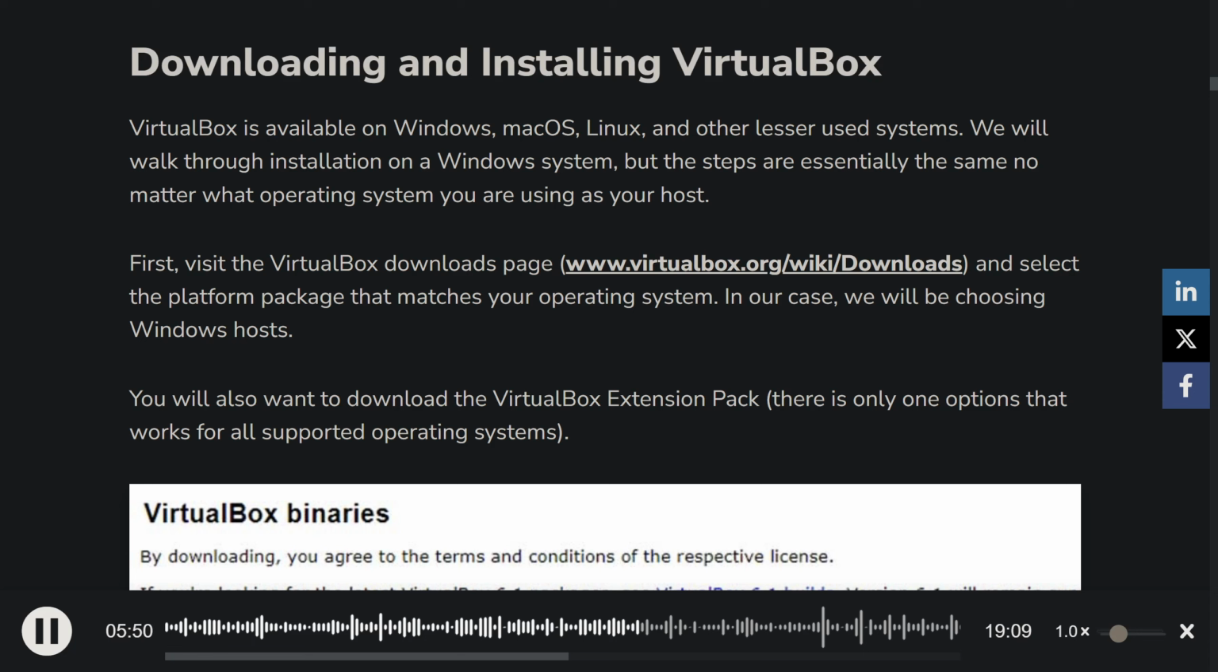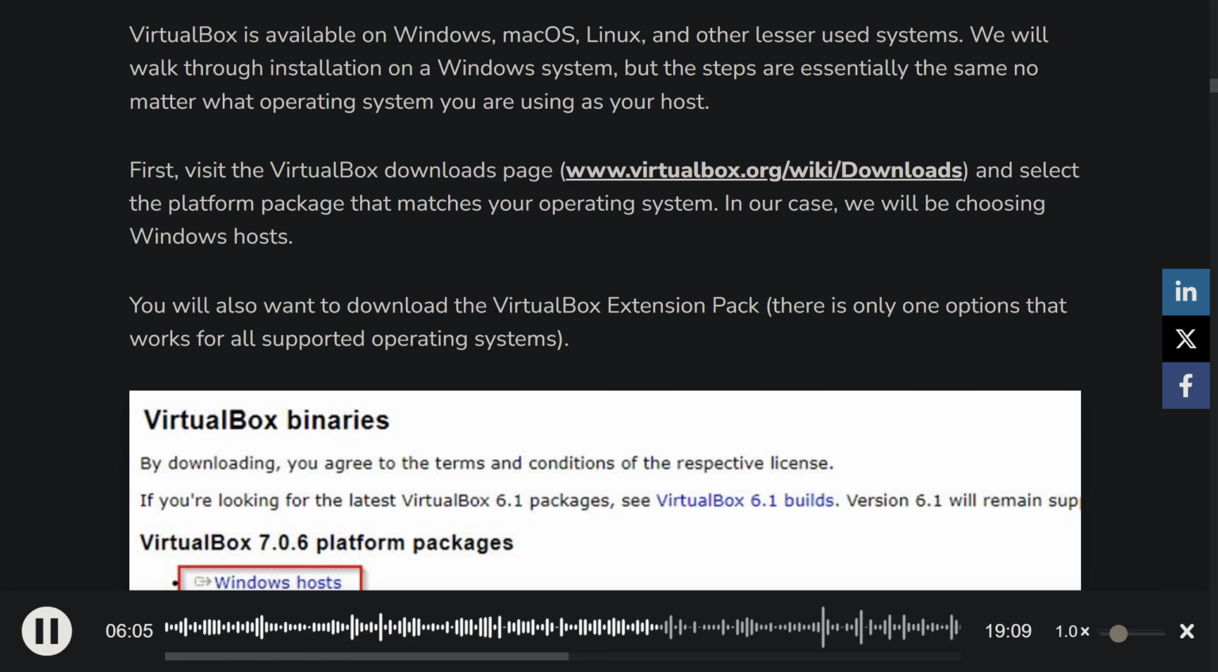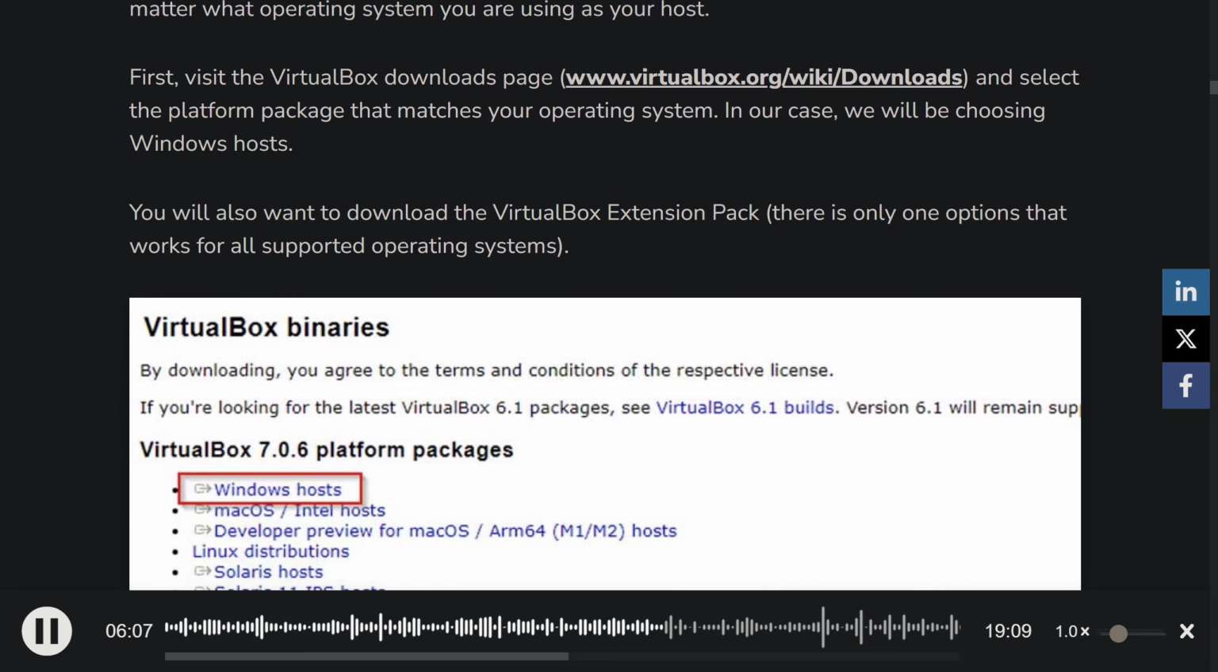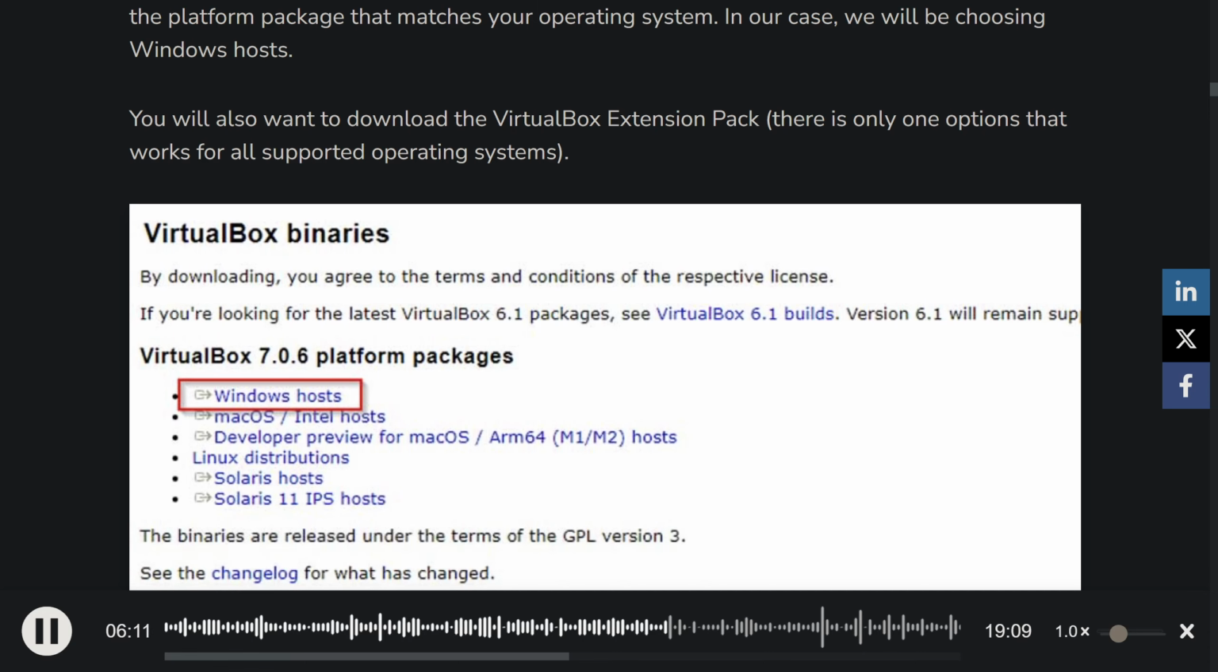First, visit the VirtualBox downloads page, www.virtualbox.org, and select the platform package that matches your operating system. In our case, we will be choosing Windows hosts. You will also want to download the VirtualBox extension pack. There is only one option that works for all supported operating systems.